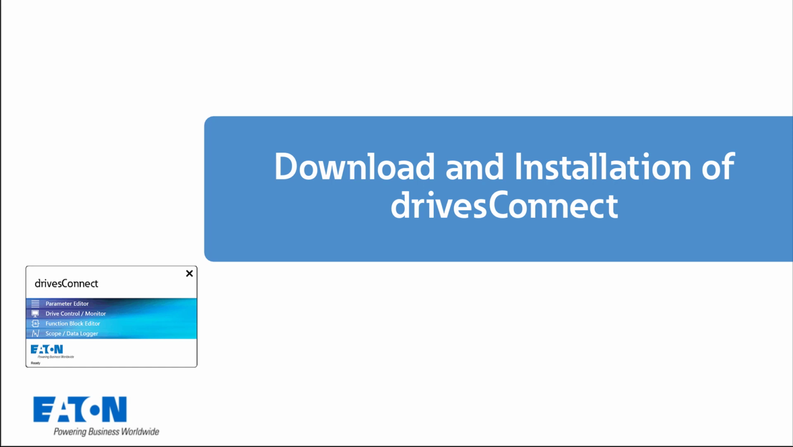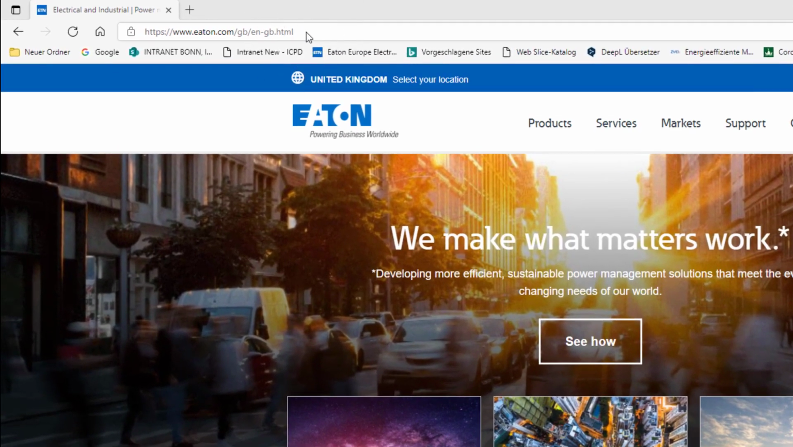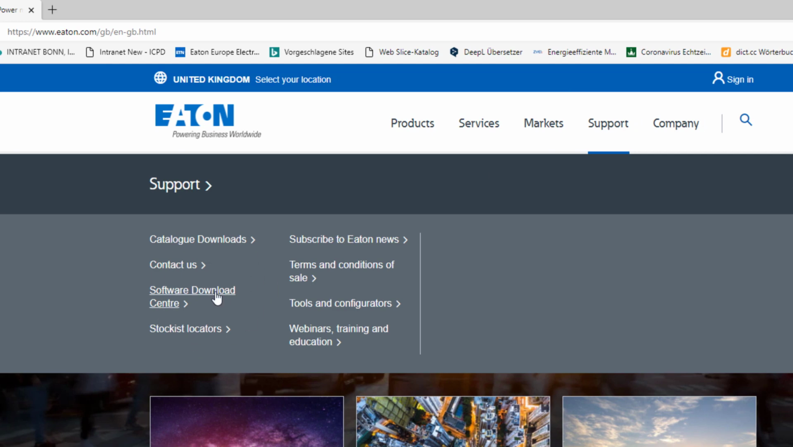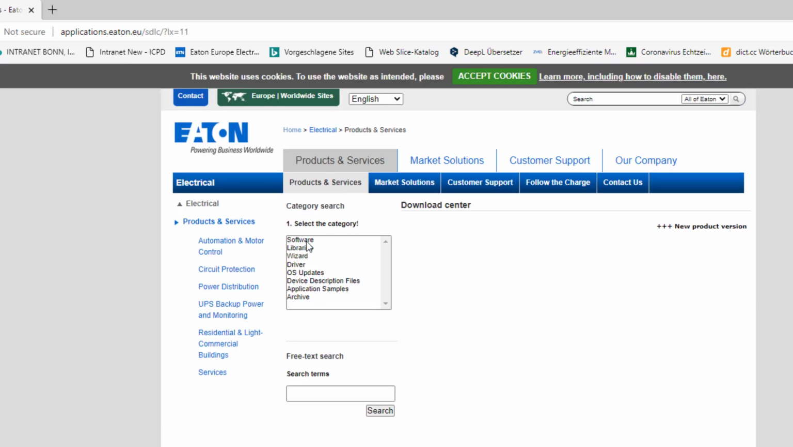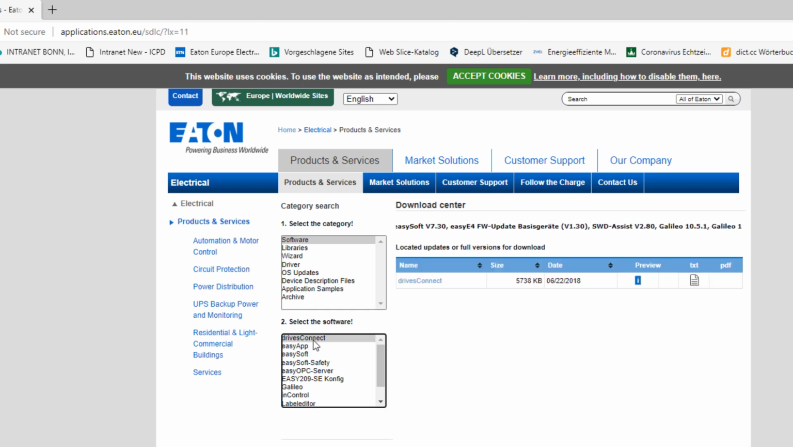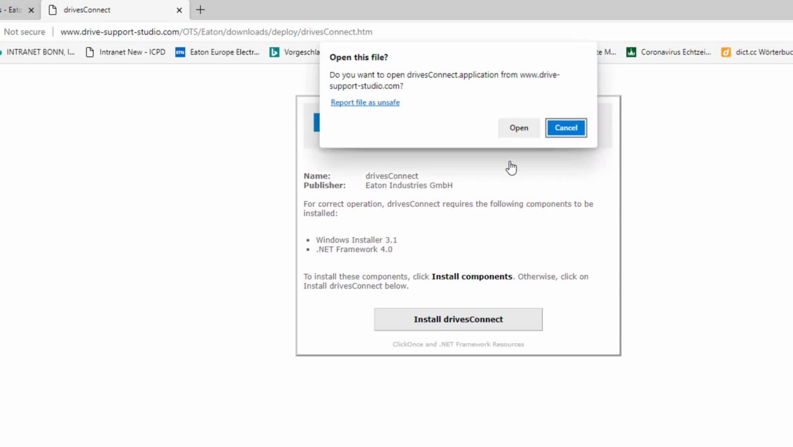If not already present on the PC, the software must be downloaded from the homepage www.eaton.com. The installation of the software can be done via selection of Support, in category under Software, in the selection that appears under Drives Connect, and finally in Download Center. The installation details from the Drives Support Studio are given on the web page that opens. Here the installation of the software is started.